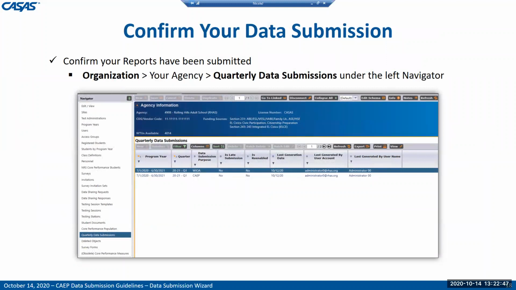And this is how you'll tell that you've ran the wizard correctly. Has the person in your agency ran the wizard correctly? Maybe you are the director and maybe your data manager is the person that's going to go ahead and run the wizard, and you want to see what has been submitted. What you'll do is you'll go under organization, you'll go to your agency, and then you'll check on quarterly data submission in the navigator on the left.